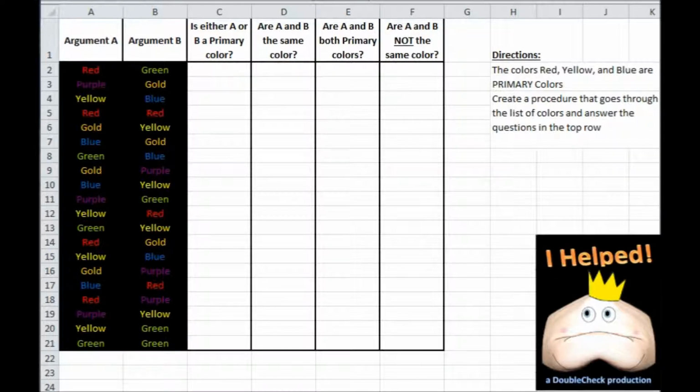All right, now that we understand how logical operations affect Boolean data, we want to take our logical operators and combine them with conditional statements. And that's what this exercise is going to allow us to do. So if you notice, we have a list of colors for argument A and a list of colors for argument B. And we're going to step through each of these pairs of data.